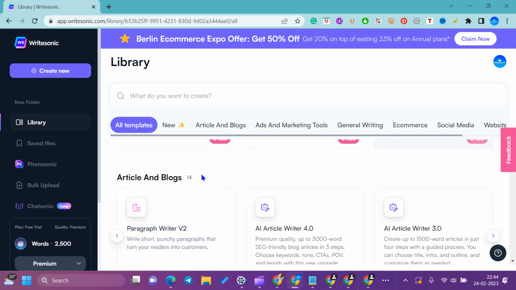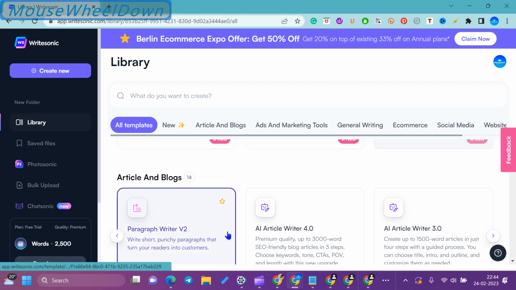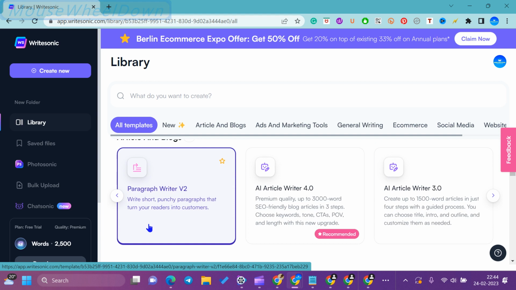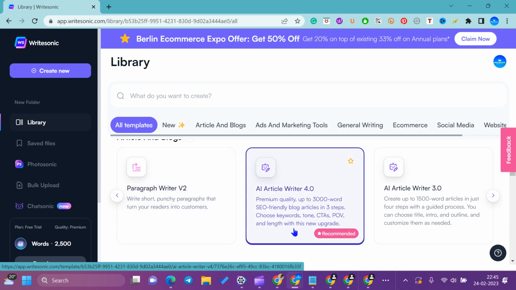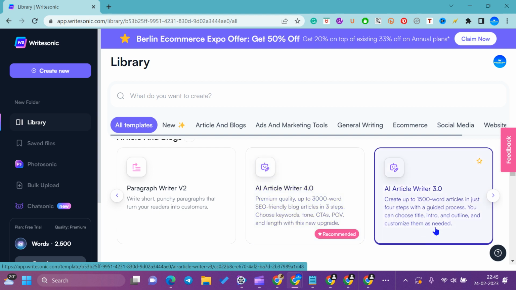Writesonic provides article and blog tools for 14 types of software. Paragraph Writer V2 writes short, punchy paragraphs that turn your readers into customers. AI Writer 4.0 produces premium quality, up to 3000 word SEO friendly blog articles in 3 steps. Choose keywords, tone, CTA, POV and length with this new upgrade.